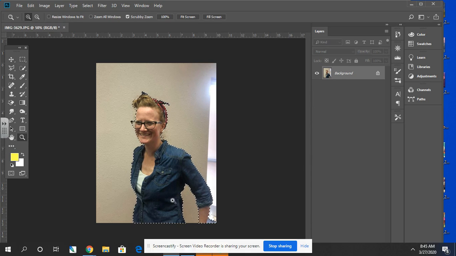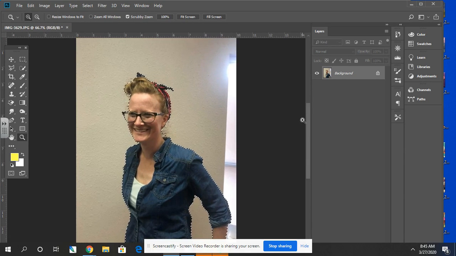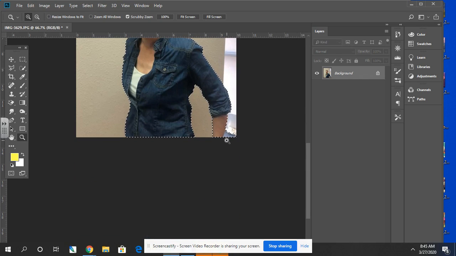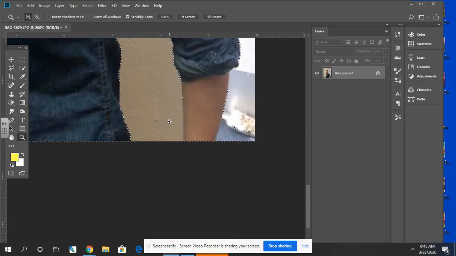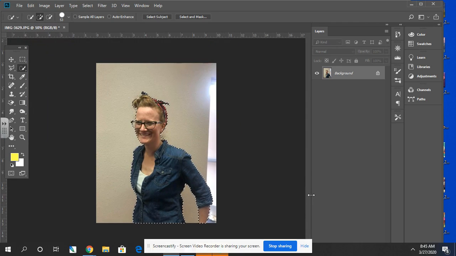Something that you don't want, like down here in the corner, it selected something you don't need. All I have to do is hit Alt and do a minus sign, and then I can come back and fix that. So now that my figure is selected, I'm going to copy it, Control C, and then I'm going to do Control Shift V to paste it in place. And you'll see over on my layers panel it put it right on top of the first layer.